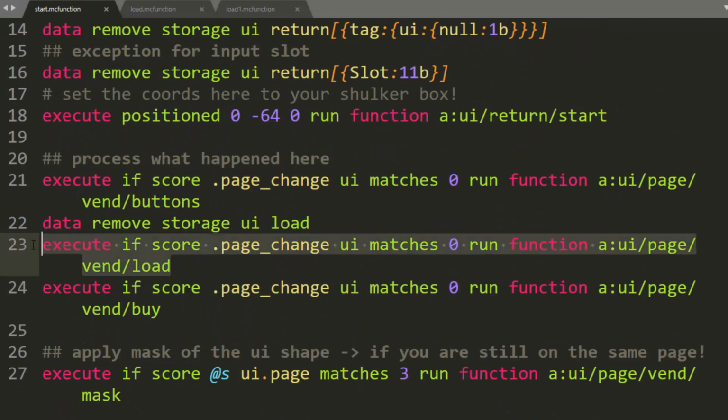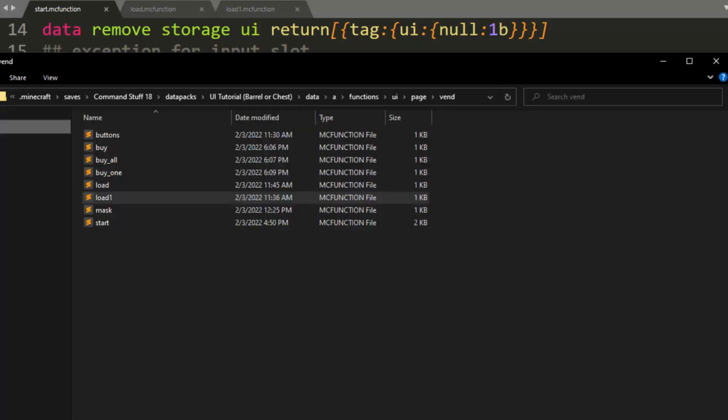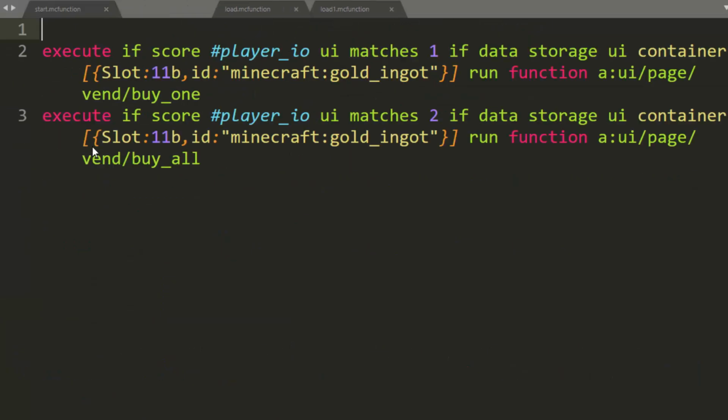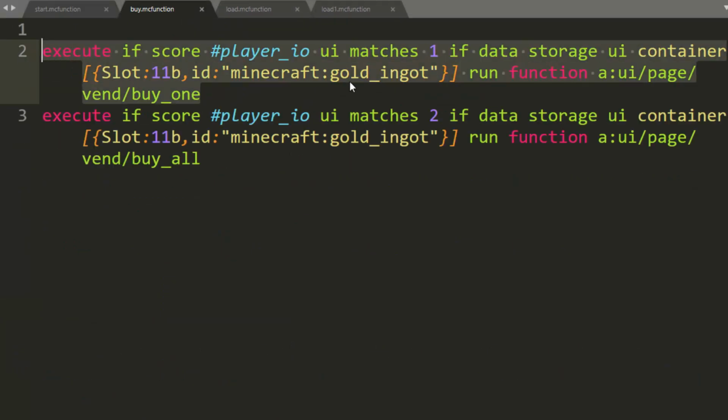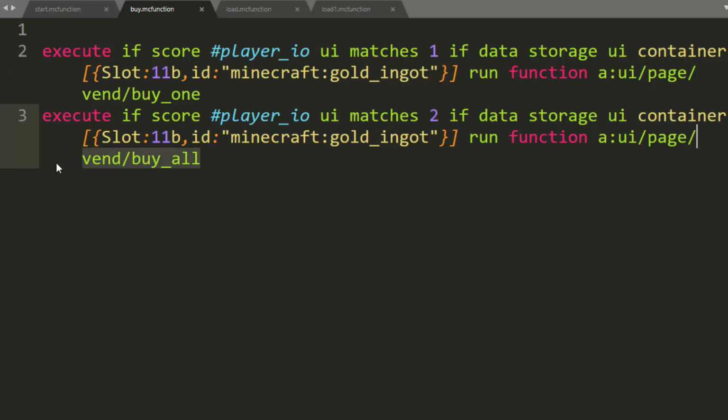Okay, so now after load, we run buy. So buy is checking if we're trying to buy something. So we check if the score is 1 and if there is still a gold ingot there, because you want to ensure that if they are going to buy this thing, they definitely meet the criteria. So you don't have any glitches or exploits. Then we will buy 1, because if the IO score is 1, that is a click. If it's 2, it's a shift. So if it's a shift, you buy all.